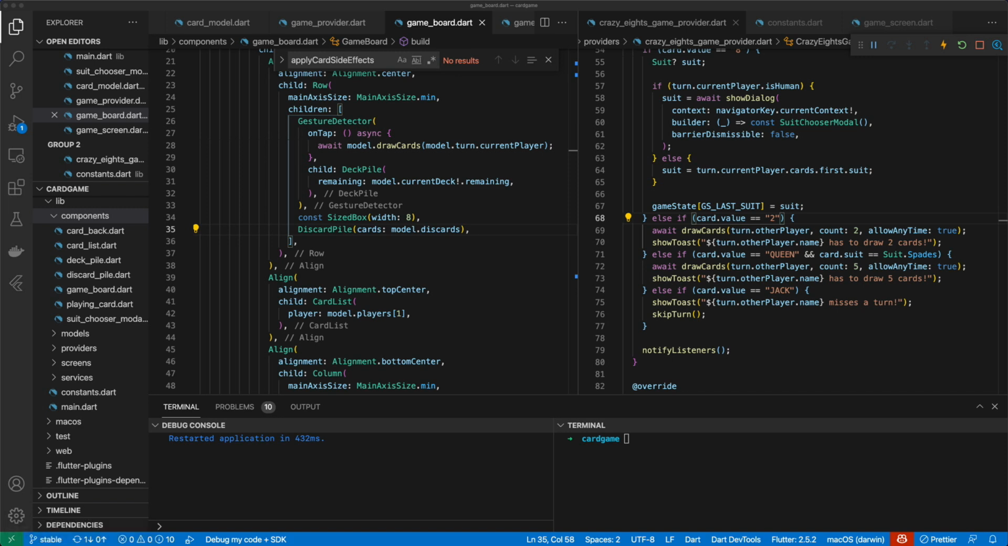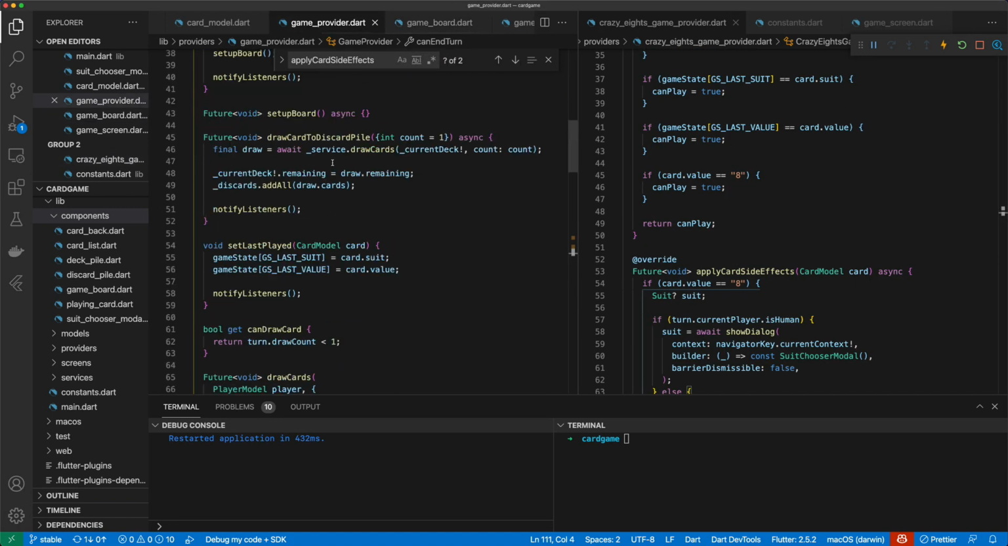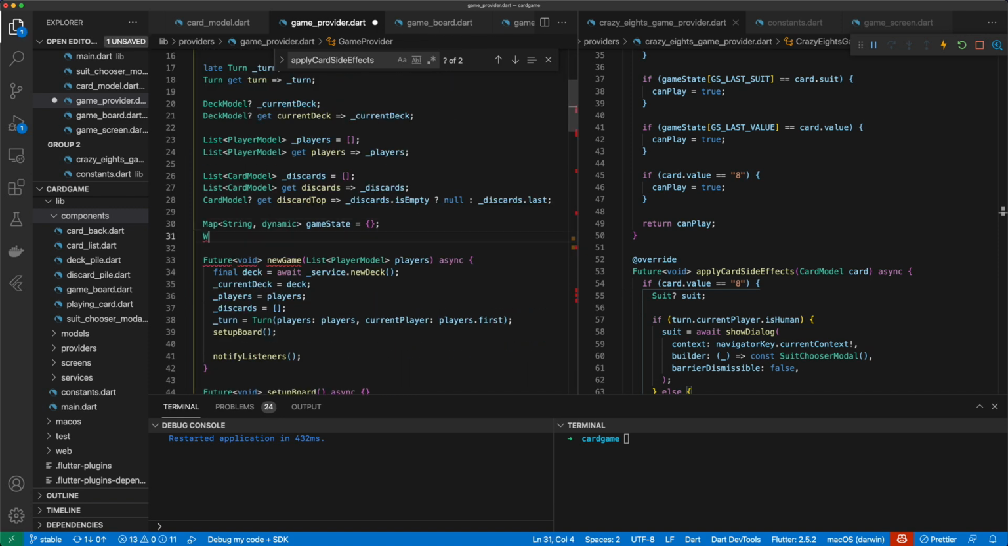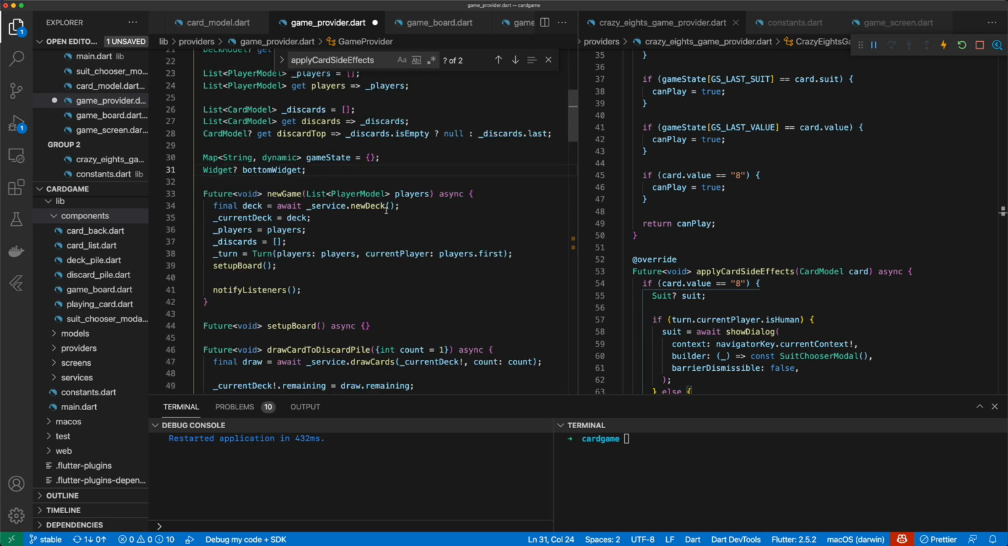So what I want to do is in our root game provider, because this can be used by any games, we're going to make a new thing right here. It's going to be a widget. It's going to be allowed to be null, and it's going to be called bottom widget. And this is going to keep it really generic because different games have different things. Like maybe you want to show the points or something here. Who knows?